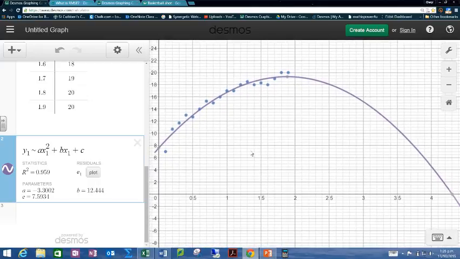And you can take a look and see if it makes sense that this is a better fit, and make some decisions around your model. So this is a quadratic model, and we also did a linear model.